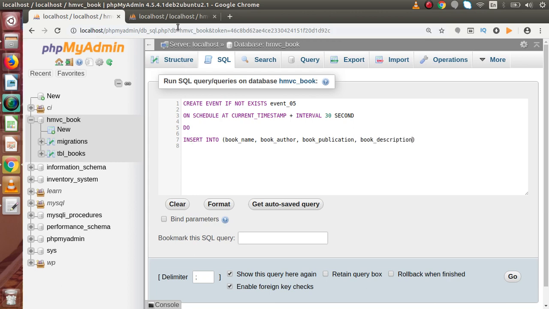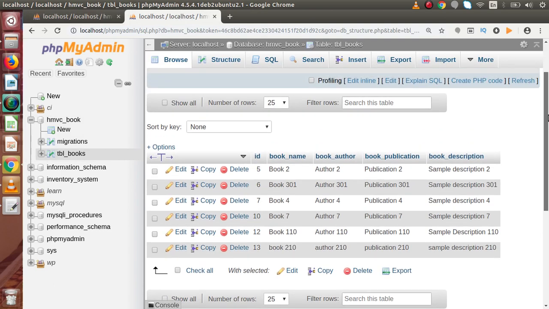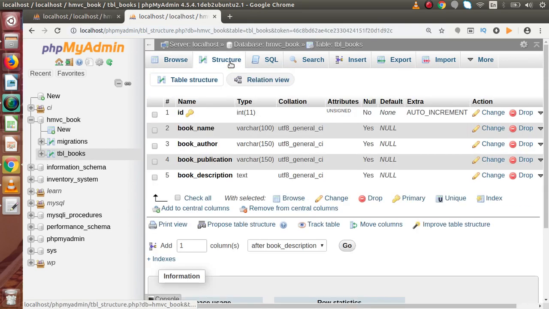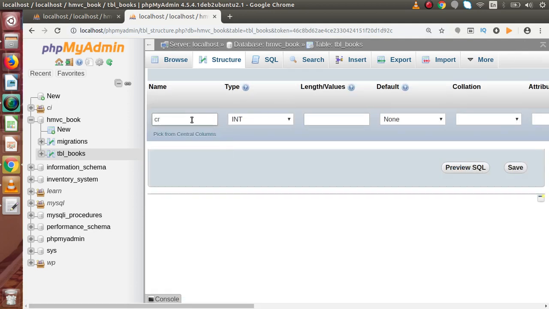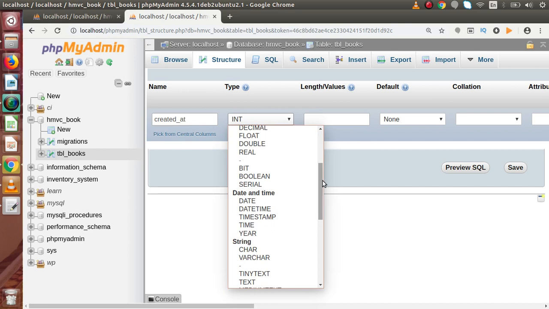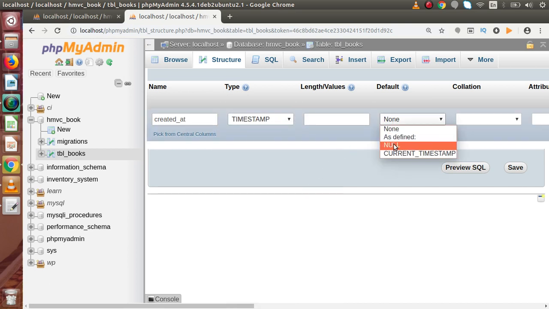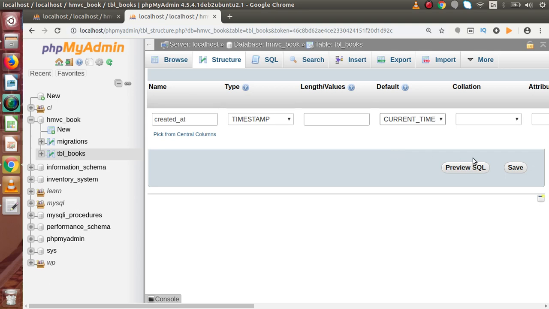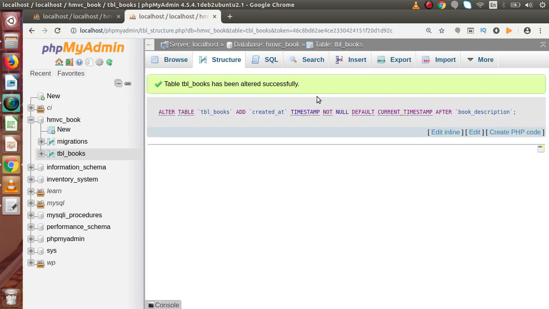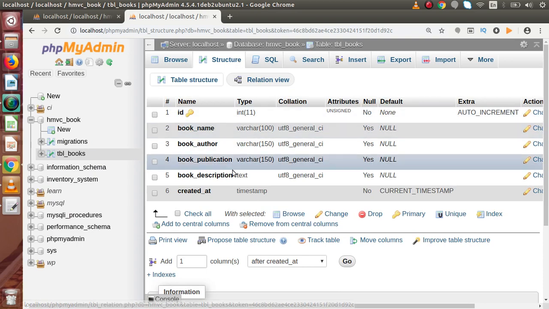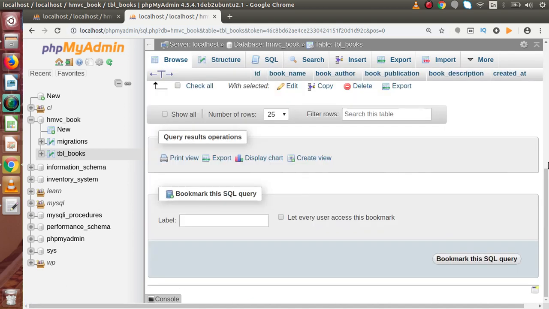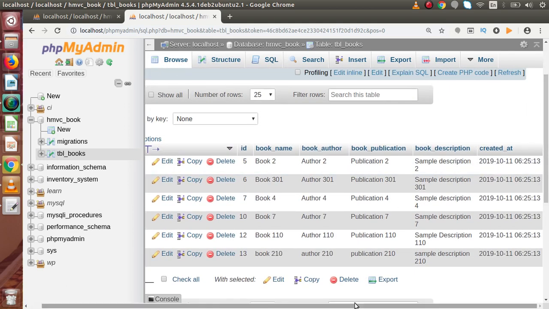Before this insert command, I am going to go to this table and add one more column. So add after book_description, something called created_at, because I want to store the creation timestamp. So TIMESTAMP, and the default value we want is CURRENT_TIMESTAMP, and press the save button. Go to structure, and as we can see, we have now created_at. Go to the browse section, ignore all, go at the top. Right now these are the default values we have inserted.